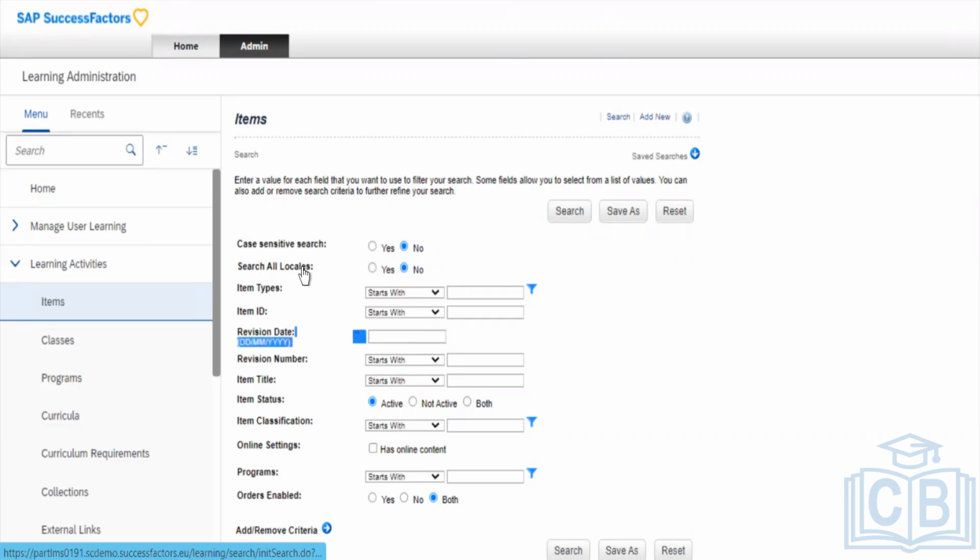Search all locales. Do you want to? Locales means the locations you can see. So I said no. Locale means, in a particular language, in a location, how do you want to search it? I said no. Item type. Do you want to search it through an item type?